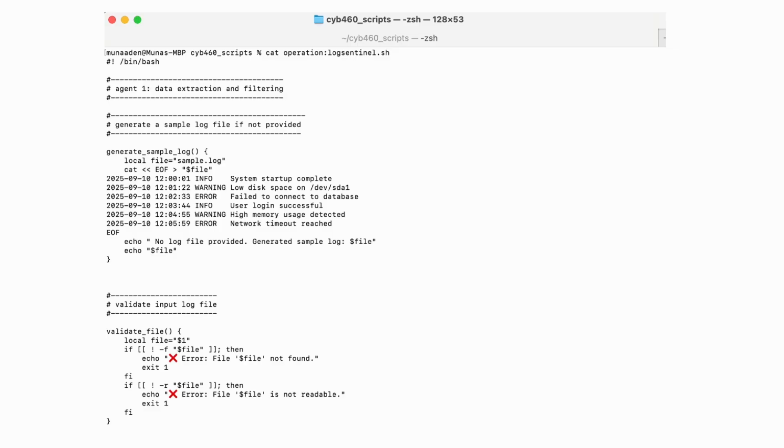Hello, my name is Mona, and I'll be walking you through my part of the script. My first function is generate sample log, which ensures that if the user doesn't provide a log file, this function creates a file called sample log with some fake error, warning, and info entries. My next function is the validate file function.